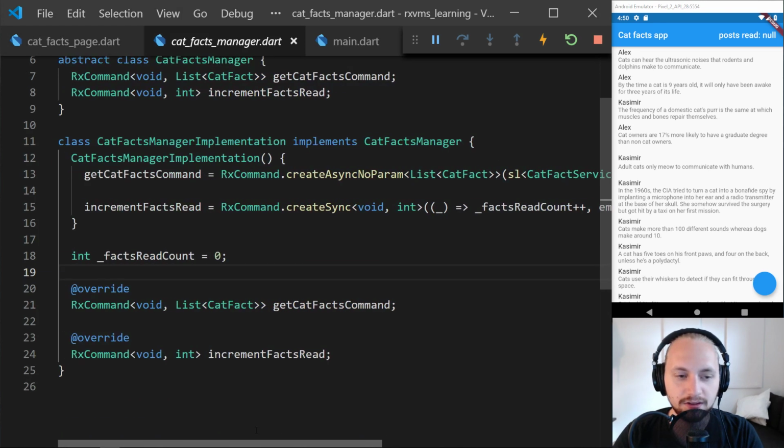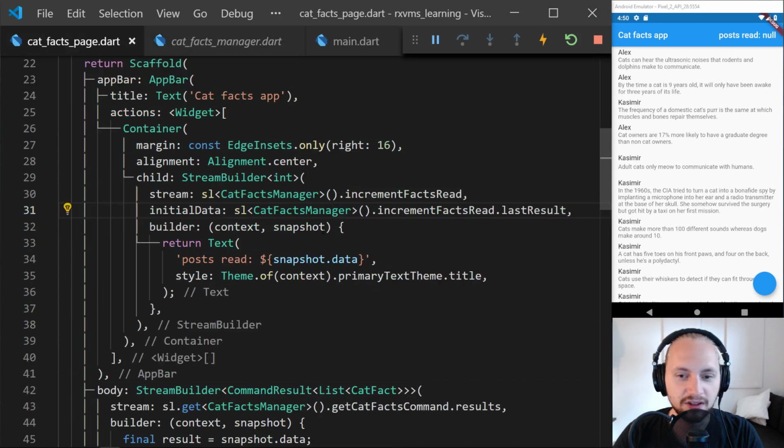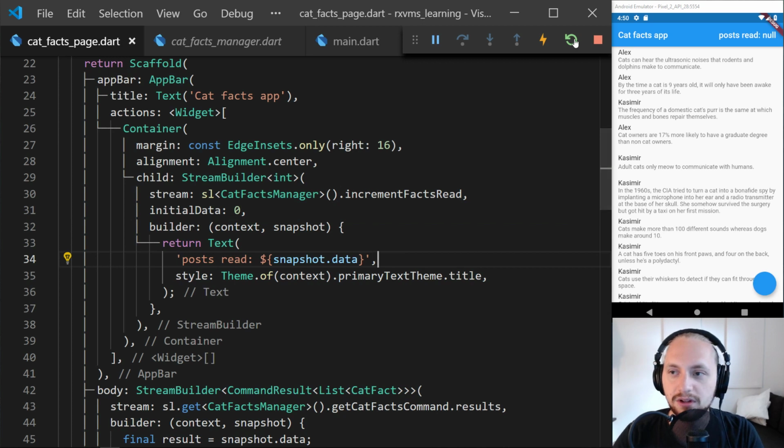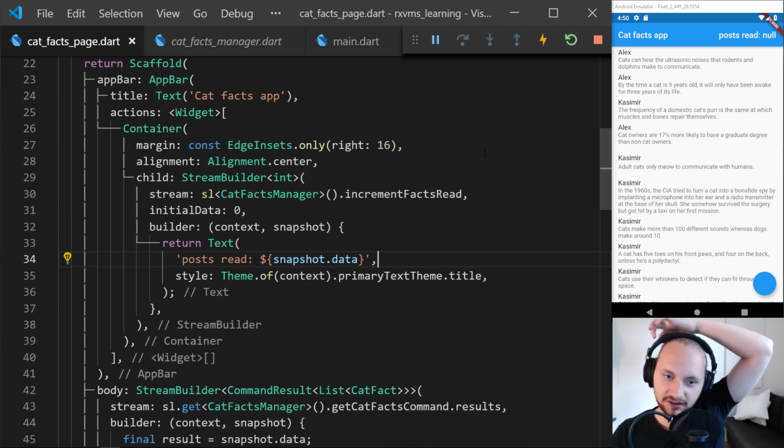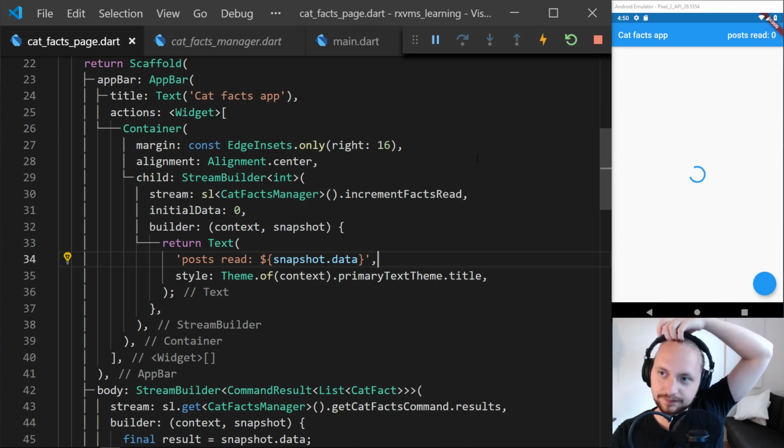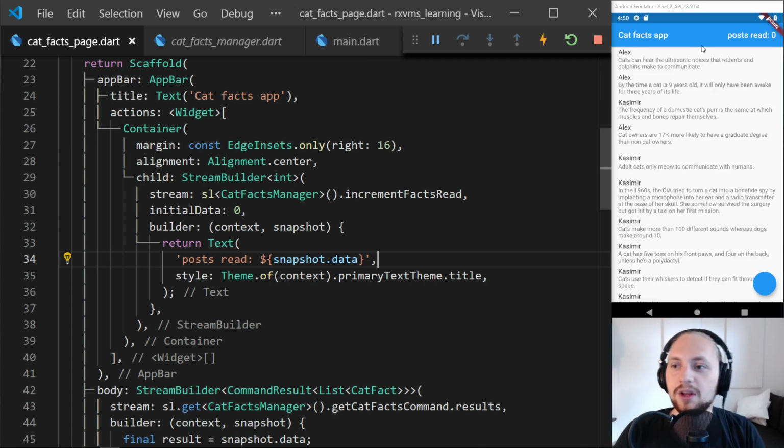Let's see. We could just set the initial data to 0 because we don't have any data in it yet until we actually load everything. So there we have the value right there.